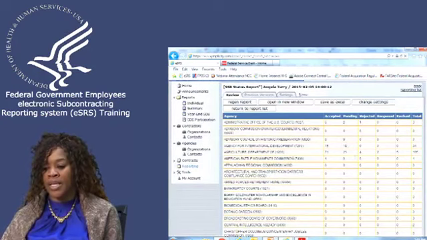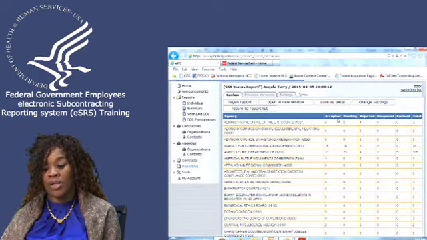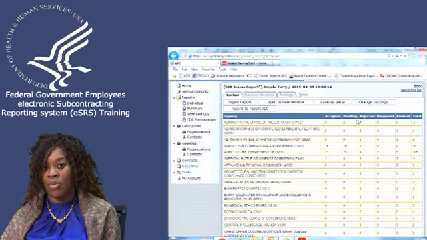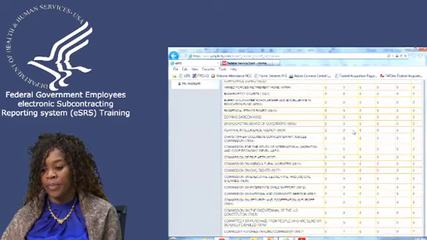At the heading, you'll see that it gives you accepted reports, pending reports, rejected reports, reopened reports, revised reports, and total. Keep in mind, if it's in revised, reopened, rejected, or pending, you do not receive credit for that report on your subcontracting accomplishments for your agency.